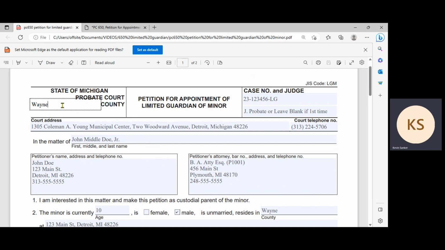And in the upper left, you'll see the county. This is Wayne County Probate Court. So Wayne goes there. In the middle is the title of the document or the form, which is the petition. And then there's case number and judge.